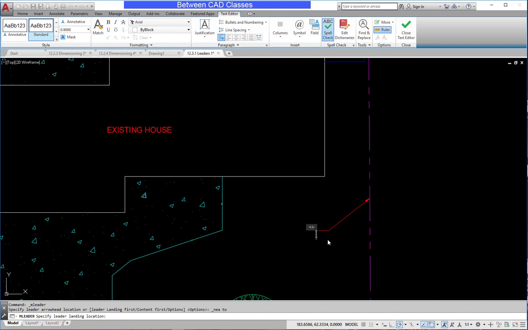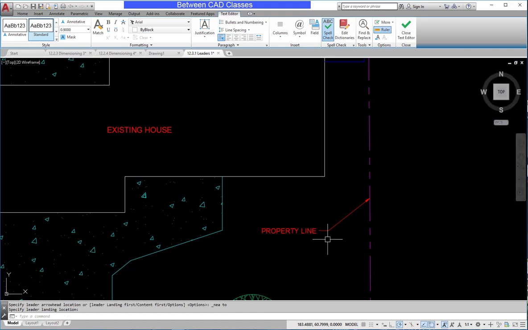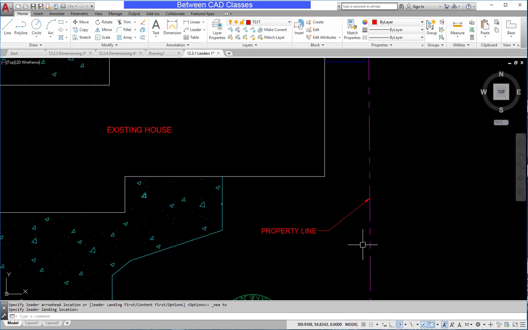As soon as I click the second point, it's in the text tool, and I can go ahead and start typing in whatever my text is going to be here. Then I can click away from it. It's just like a regular multi-line text object. I can double-click on it to edit it and click away from it when I'm done.